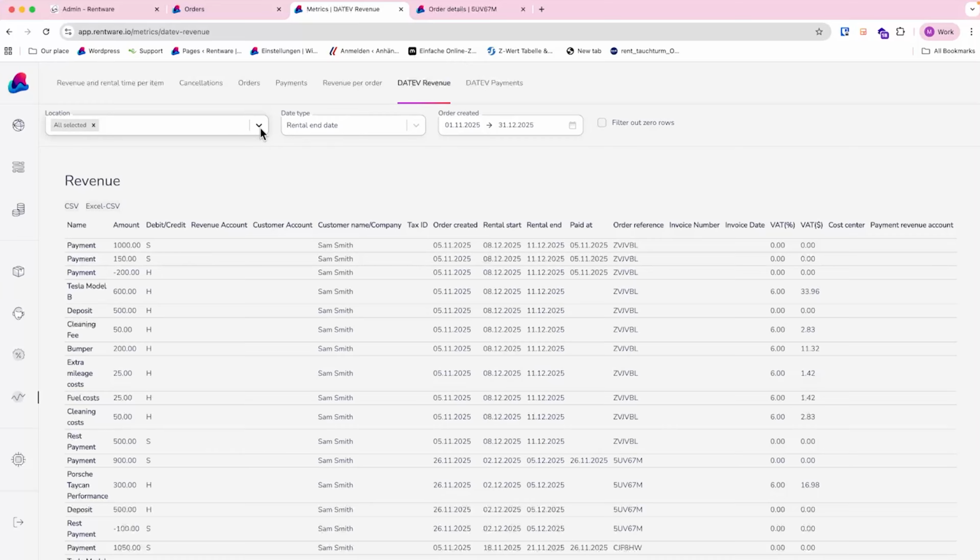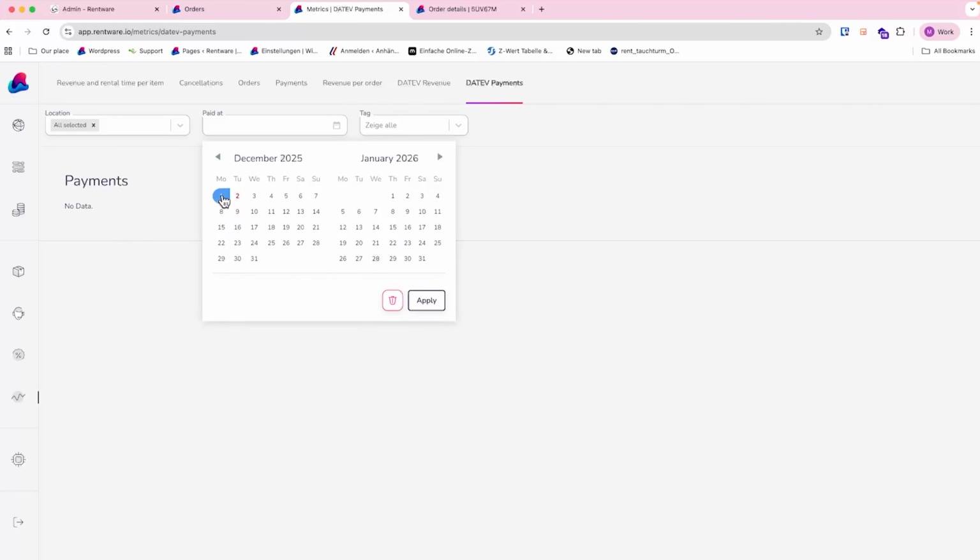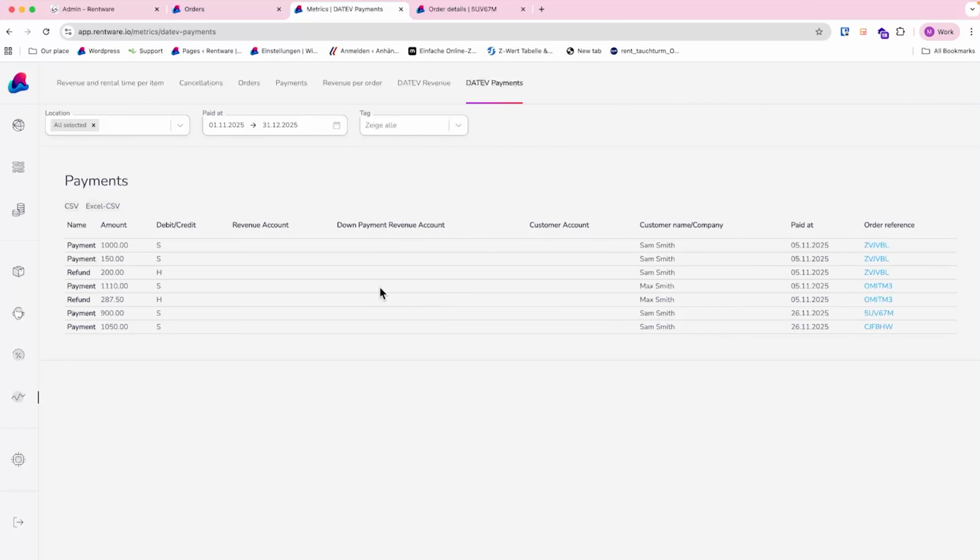Yeah, of course you can filter by date, location. You can also change what you mean by filtering by date, if you mean the rental end date, the delivery date, or when the order was created. And you can also filter out some 0 rows. And in payments, you get a bit more information about what kind of payment methods were used and when.